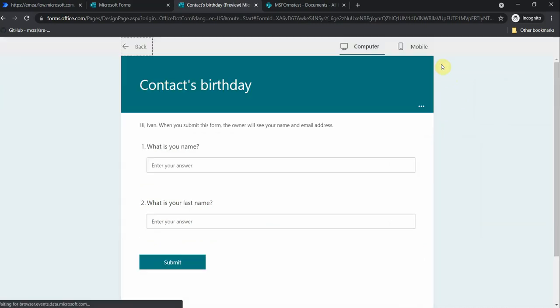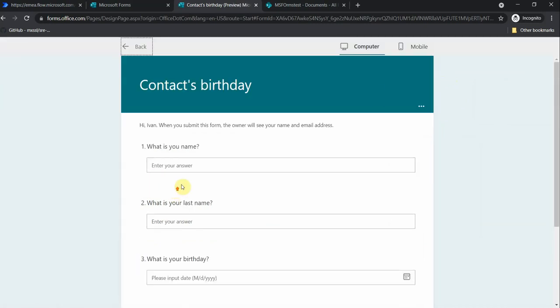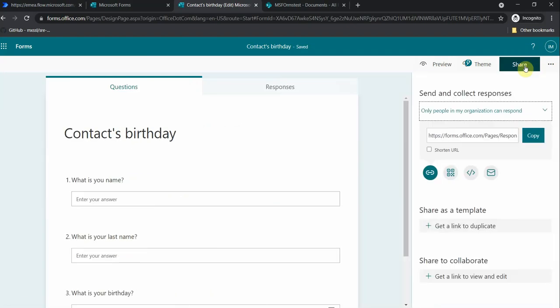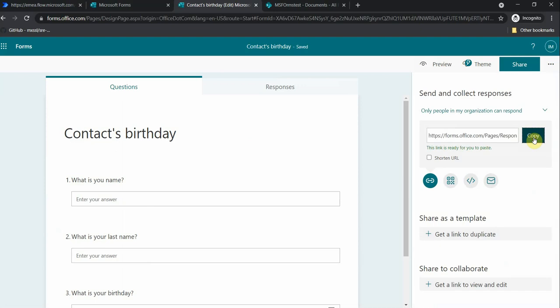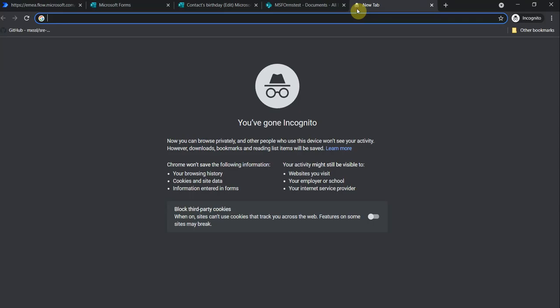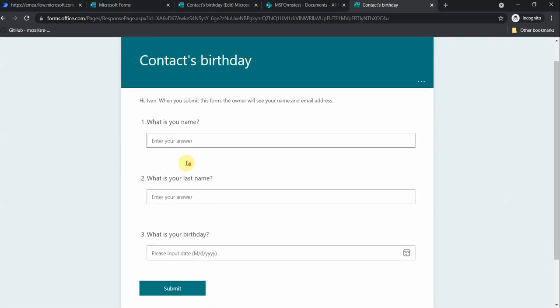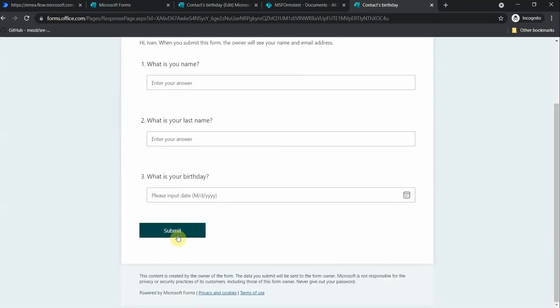I can also preview how it looks, right? And I can also share it, right? So for people to actually fill in this form, it has to be shared first. So let me copy the link, right? If I go to this link, then the form opens, and whoever fills in this form and clicks submit, the responses are recorded.